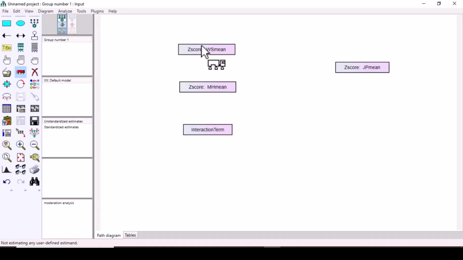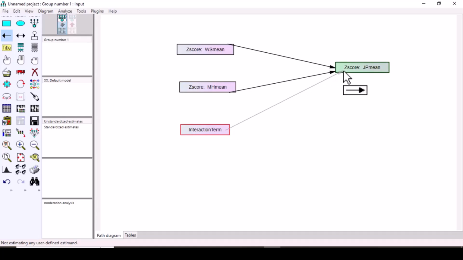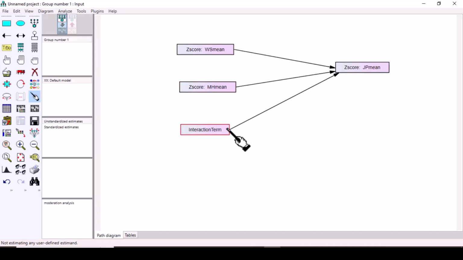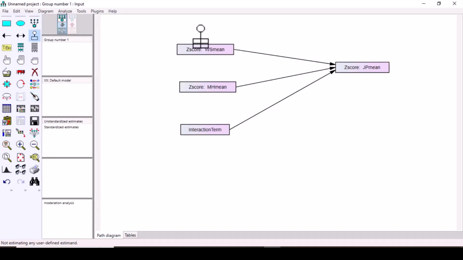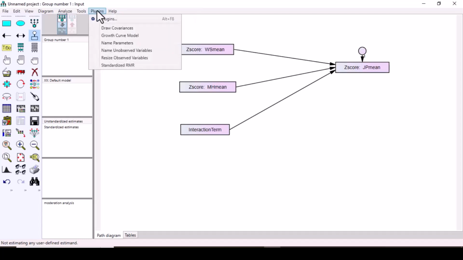So the next thing is to draw the arrows, to draw the connection, to connect the variables. So we are connecting the 3 variables to our dependent variable, and then maybe we can align the arrows so that they can appear well. Another thing that we have to put is an error term on our dependent variable. You click plugin and then you name the observed variables, and then the error term will be named automatically. So now we have drawn our variables.